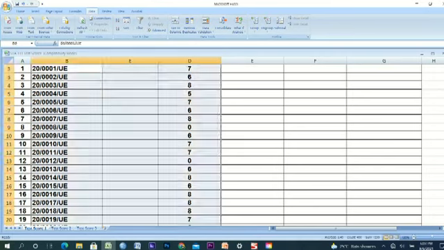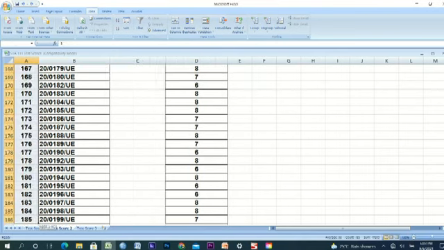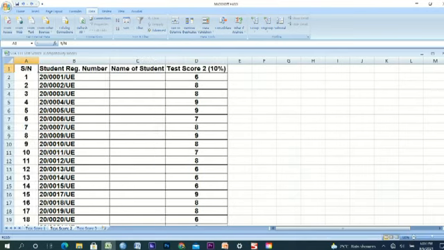Now let me undo. In the second test, 185 students took the test, so 15 students failed to take the test. Who are the students? VLOOKUP will help us identify the students who failed to take the test.